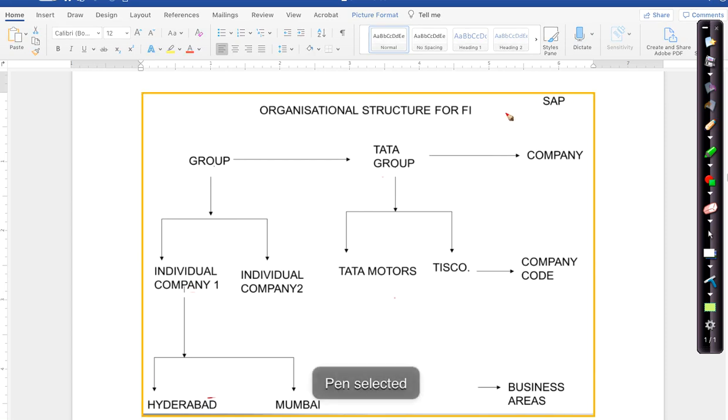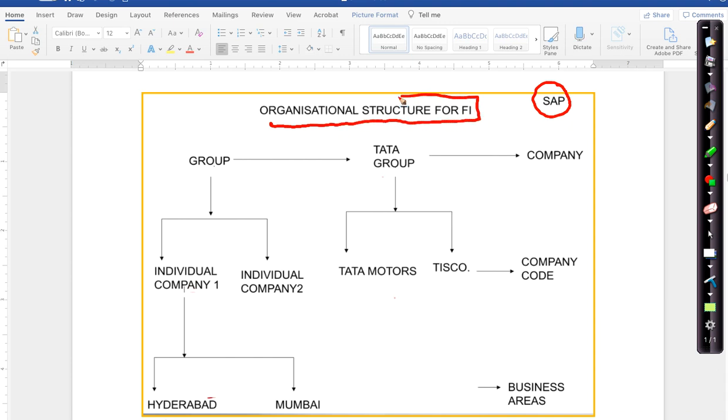Now, this is SAP. You are installing SAP, right? Now you have to ask the company you work for. You are defining the organizational structure, right? You're working in FI, right? Yeah, right.